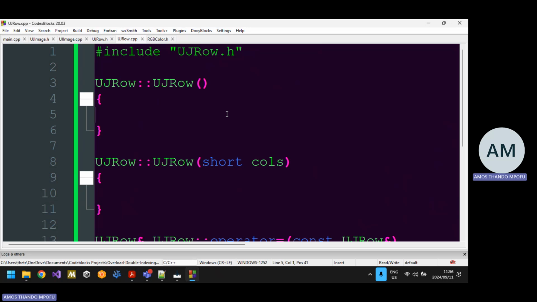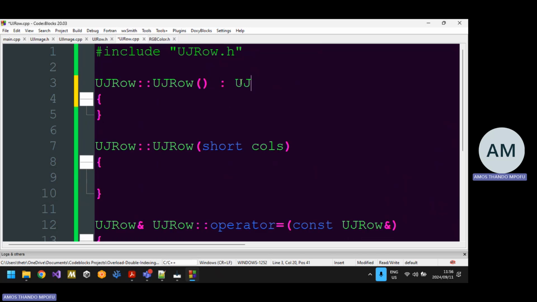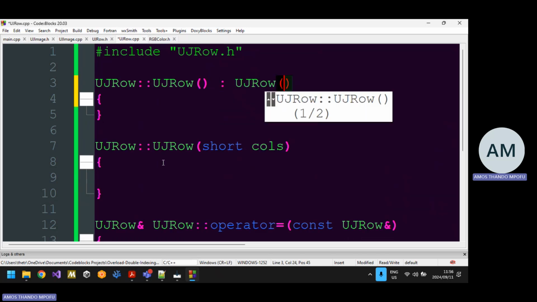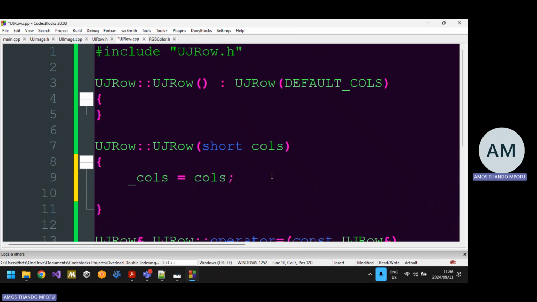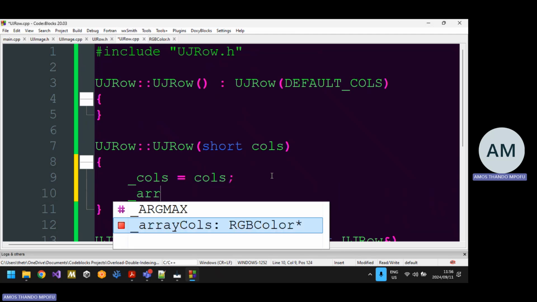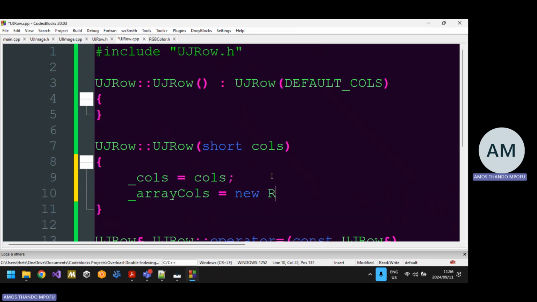And then I'm going to chain to my constructor. Remember, constructor chaining, what it does, it simply copies the code that will be here, all of it. And then where it sees this parameter that's being passed, replace it with the one that I'm gonna pass here, which is going to be default calls. And then I come here, I'm gonna initialize my columns equal to this columns that I'm getting from the user. And then my array calls equal to new RGB color. You see, it's going to be allocated on the heap. So therefore, we need to manage that memory.